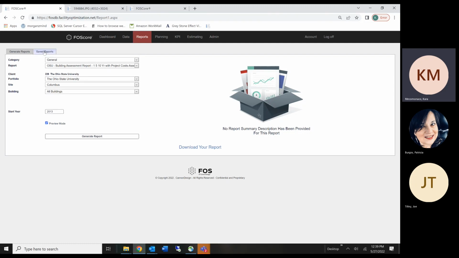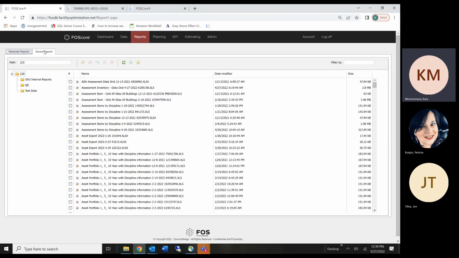Every time you run a report, it will get saved under these saved reports. This is just a report repository. You don't need to go through and delete it. This is sorted alphabetically by default.